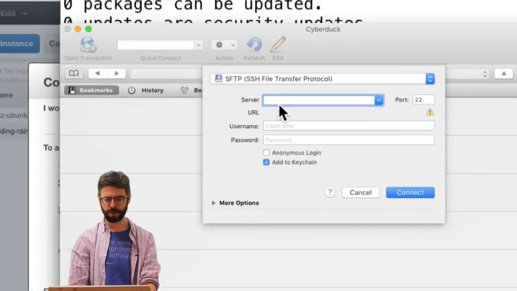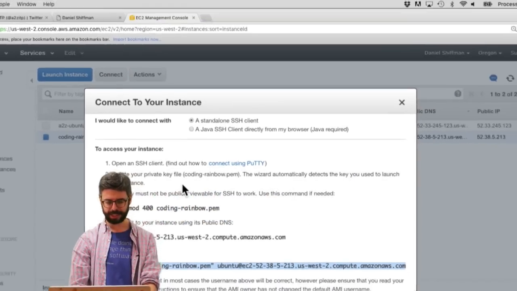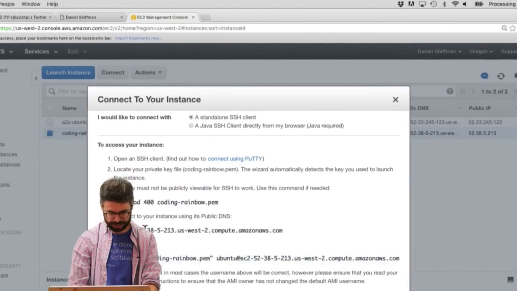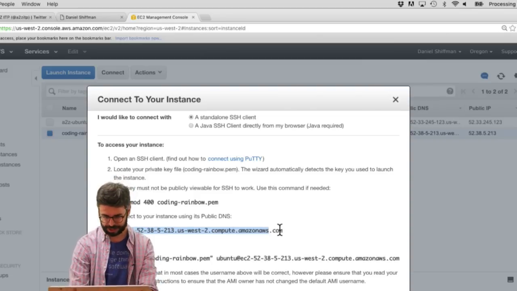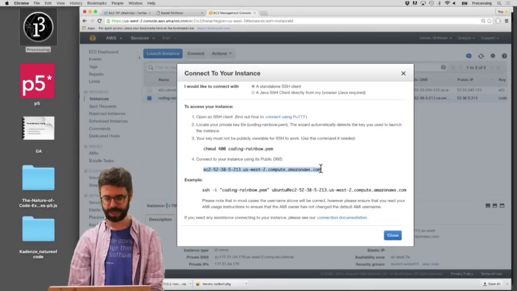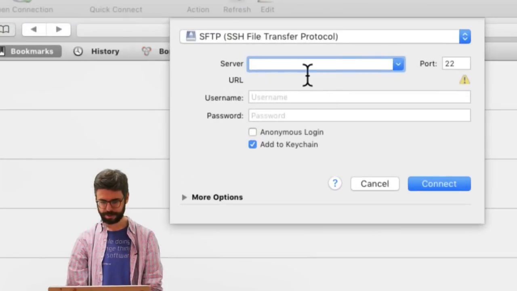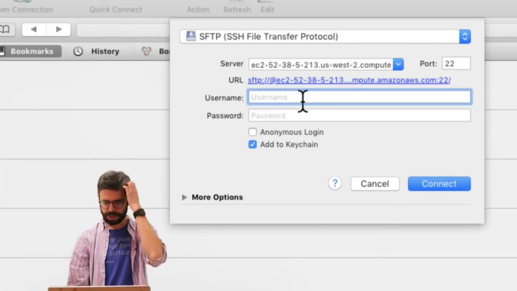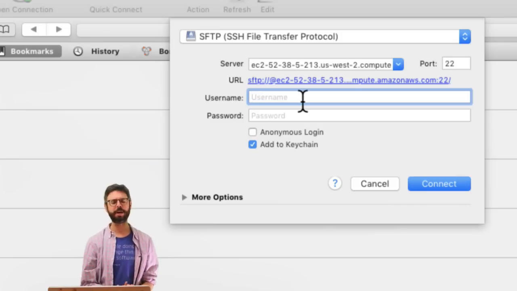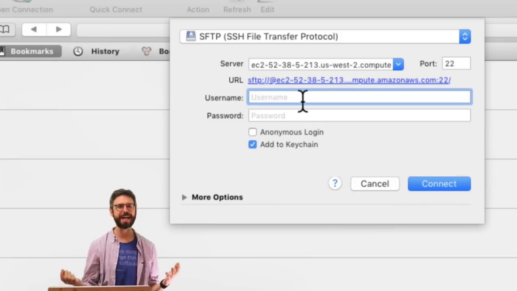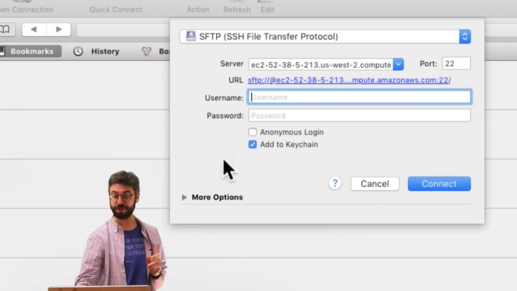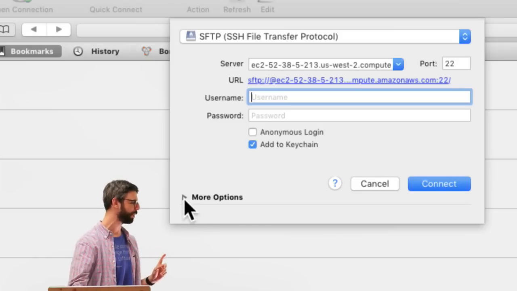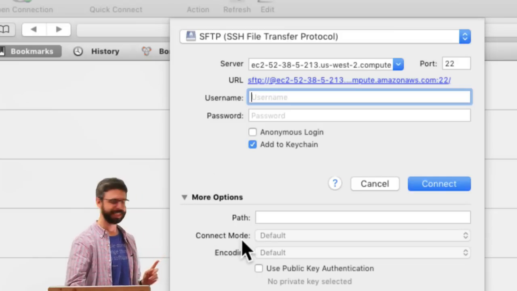And then the server address, if I go back to here, should be this, right? This is connect to your instance using the public DNS. So I'm going to copy this and go back to CyberDuck and paste that in here. Now, there's this interesting question here, which is, what's my username and password? Well, I don't have a username and password. I have this weird codingrainbow.pem private key file.